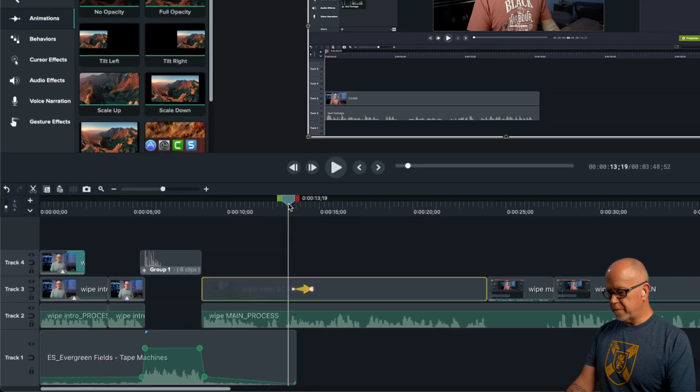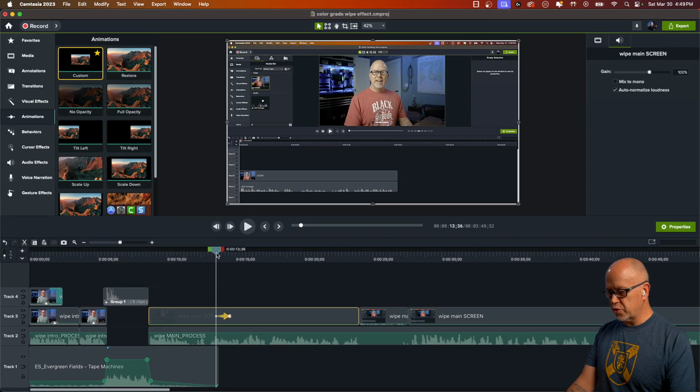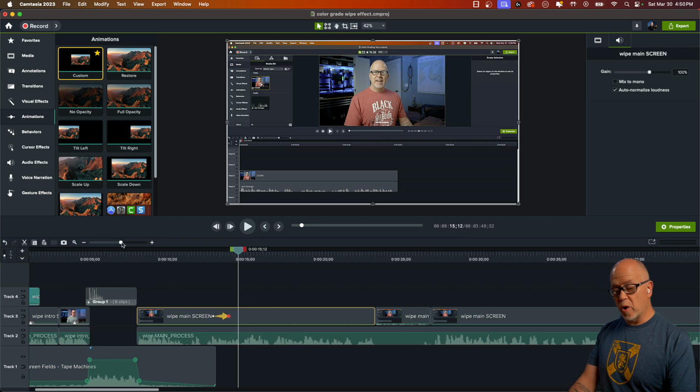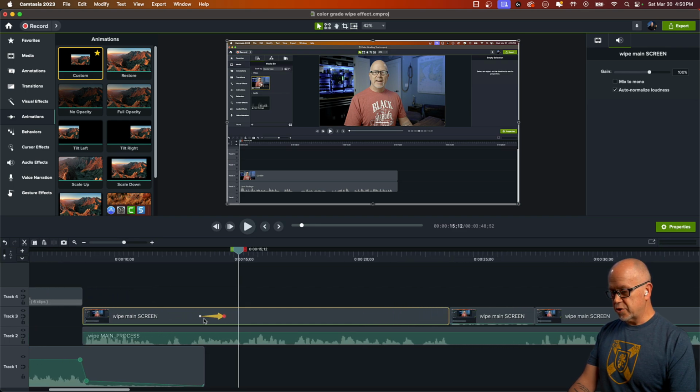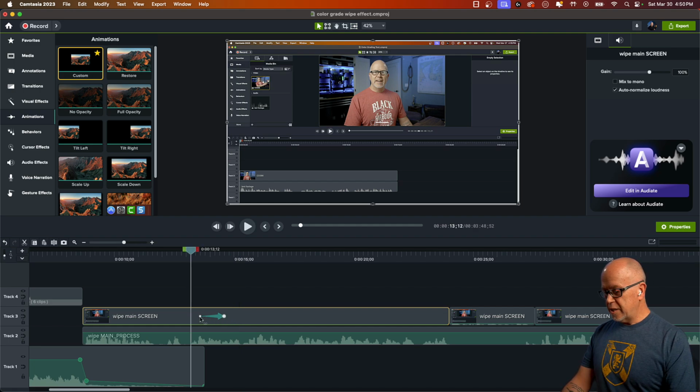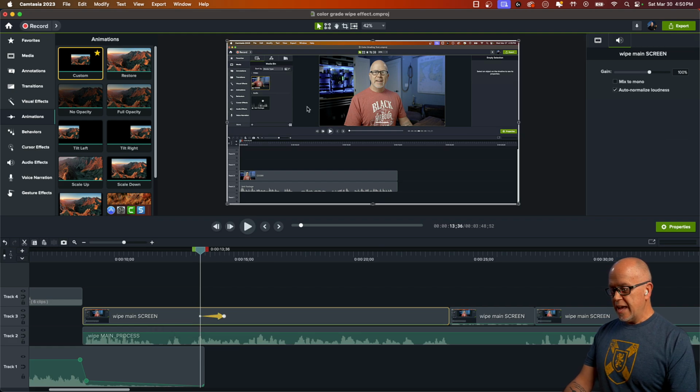Okay, so when you first add the animation to the screen recording, nothing is changed. So you can play right through that. Nothing's changed. What you want to do is modify the properties before and after the arrow. So at the beginning of the arrow and at the end of the arrow. So let's first put the playhead at the beginning of the arrow. We want the properties to start like this.